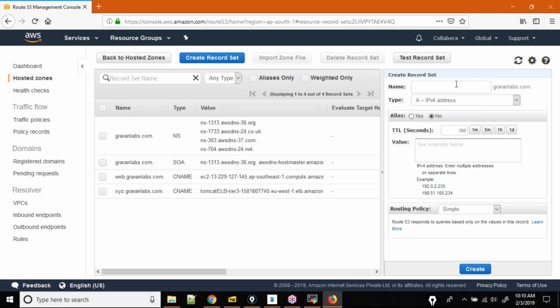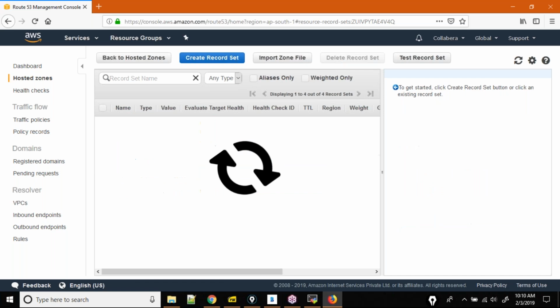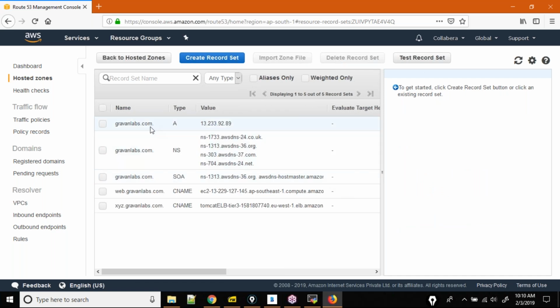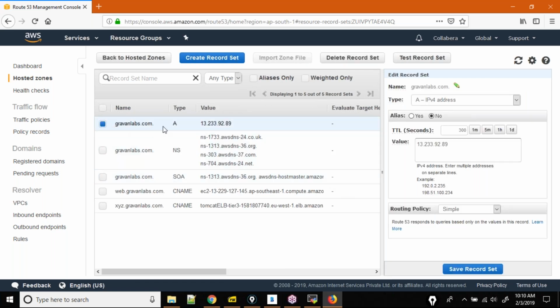I'll not give any name, because I just want to go with only gravenlabs.com. Then in the value field, the big rectangle box, I'll specify the IP address. So I'm specifying gravenlabs.com equal to this one. Let's click on create. Okay, now I did that. So this is the change I made: gravenlabs.com maps to this IP.